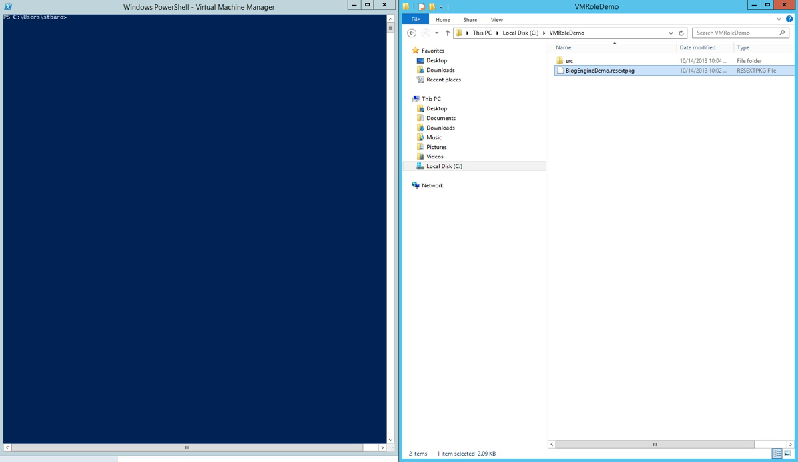So here I am on my Virtual Machine Manager server, and you see that in the c:\vmrole demo directory, I've created a directory called src, and underneath that I've copied my web deploy package and my web deploy folder, which has the web deploy MSI and the install web deploy CMD. So in Virtual Machine Manager, I can go ahead and import this resource extension.